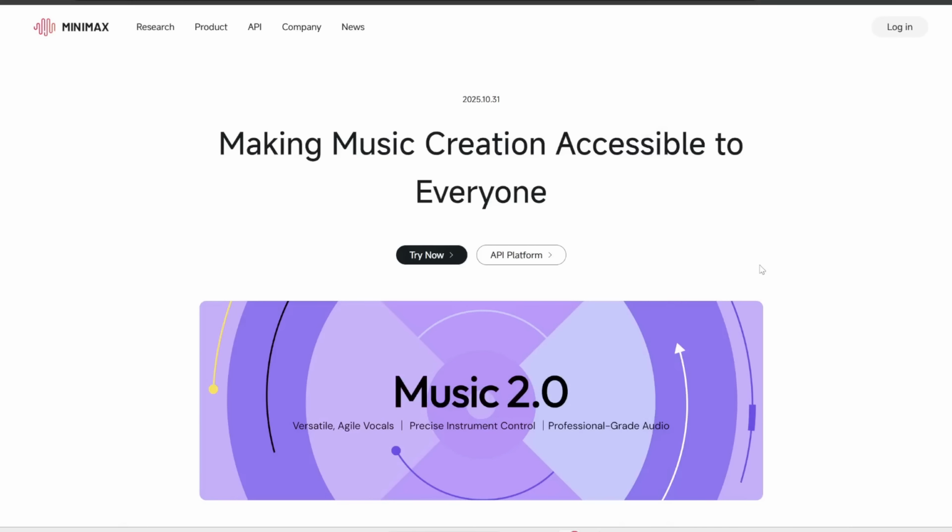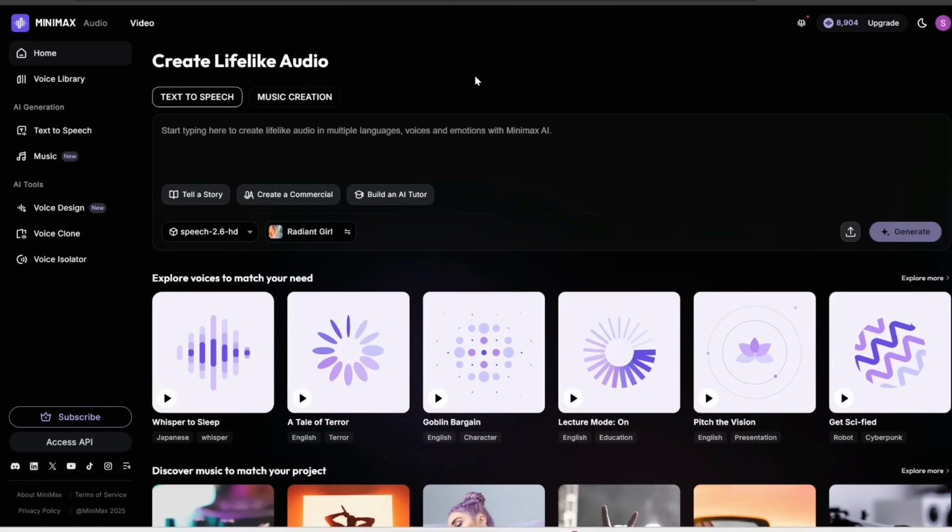Now, while the fate of Udio might be uncertain and we might have lost one of the top AI music generators right now, worry not, because we have another contender this week. So Minimax just released Music 2.0. This is essentially the same thing, so you can create songs with just a text prompt, plus you can input optional lyrics. So I'll link to this in the description below.